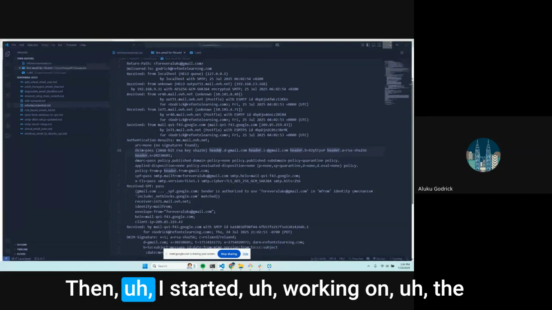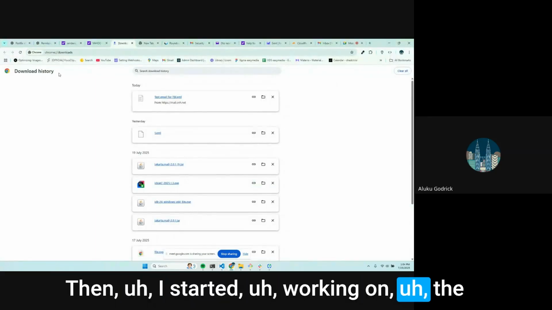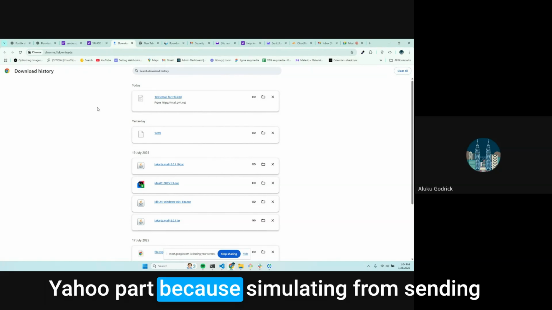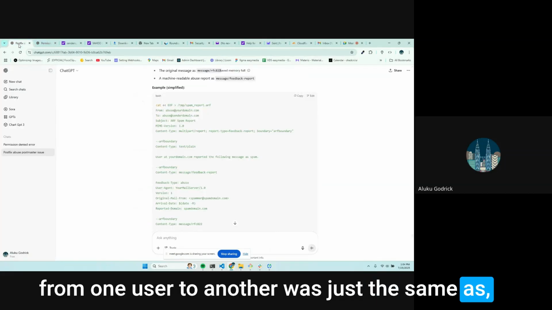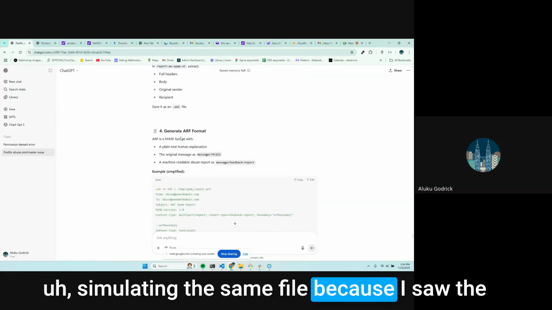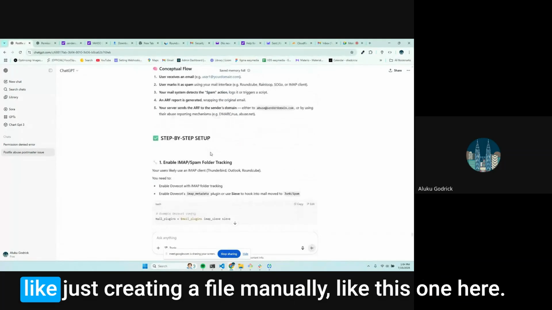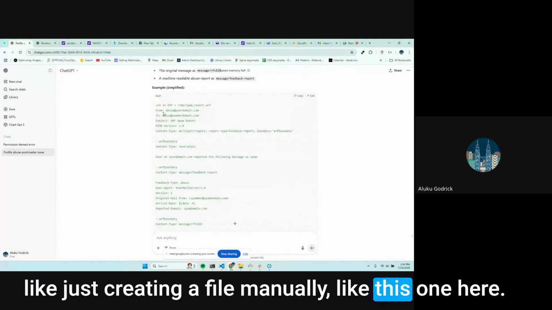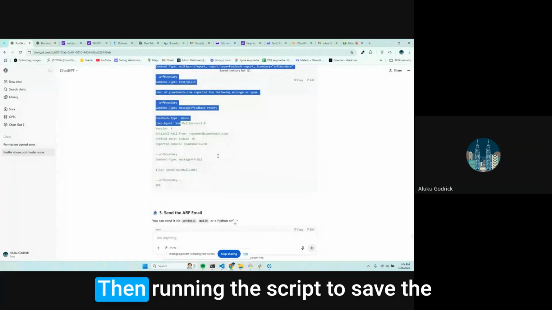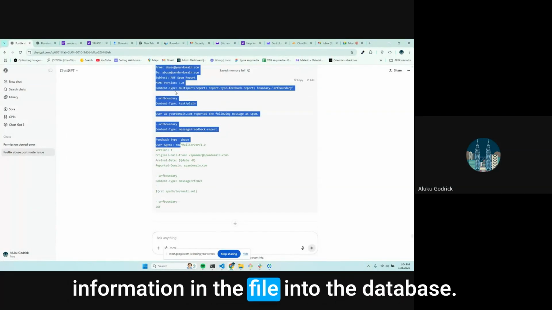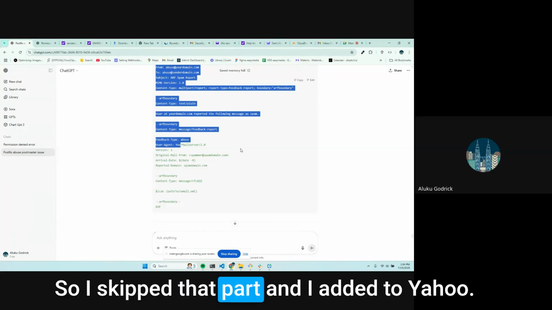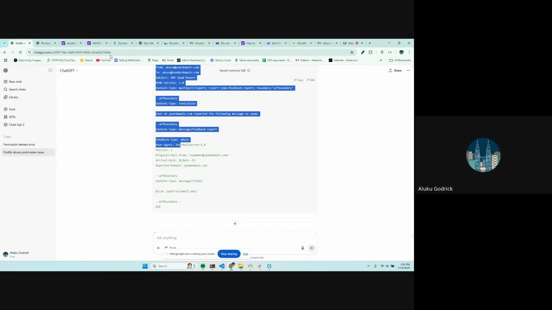Then I started working on the Yahoo part because simulating from sending from one user to another was just the same as simulating the same file, because I saw the approach that ChatGPT gave was just the same, like just creating a file manually like this one here. Then running the script to save the information in the file into the database. So I skipped that part and headed to Yahoo.